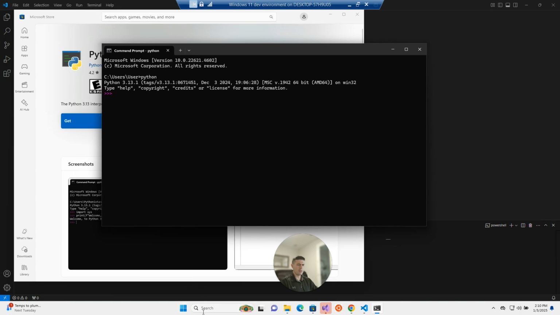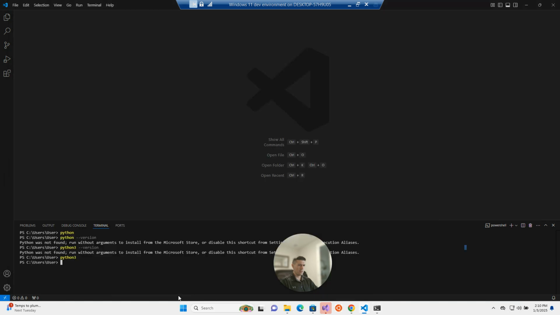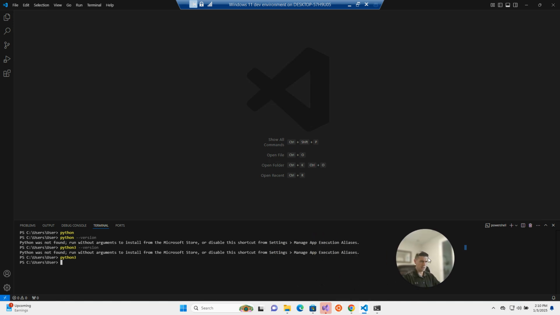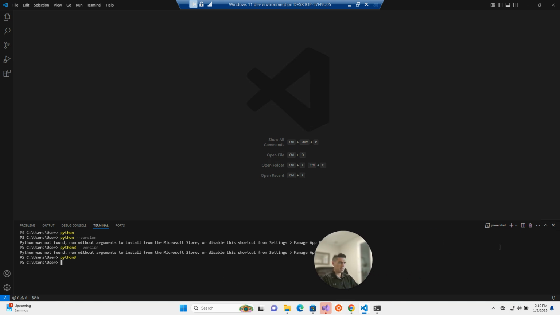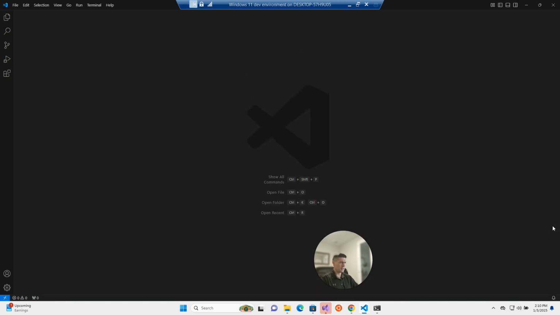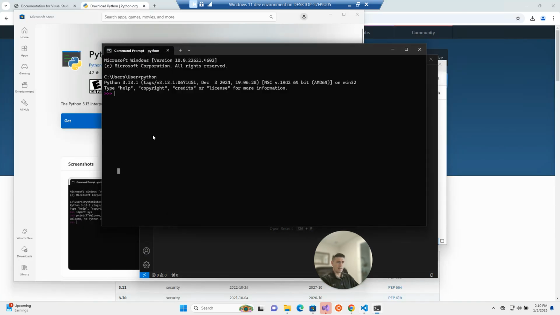So go to start here, search for CMD, open up this command prompt, and then type Python. Not sure why it's not working here. Yes, manage application, disable the shortcut. Anyways, so this is fine. I wanted to do it through VS Code, but no big deal. We have it under the command prompt, so we know that it was installed.